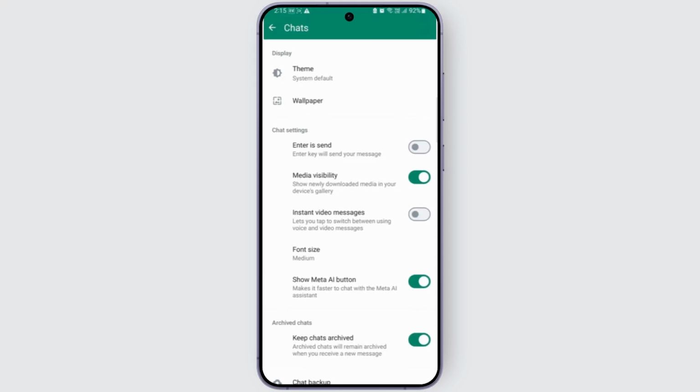You will find the option of Show Meta AI button. Tap the toggle button to turn off the Meta AI button. Once you do this, the Meta AI button will immediately be hidden from your WhatsApp home screen.